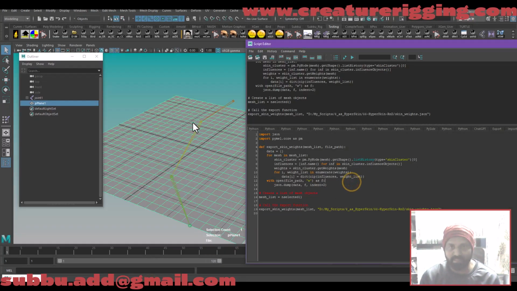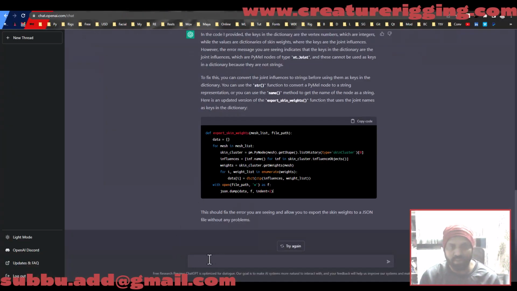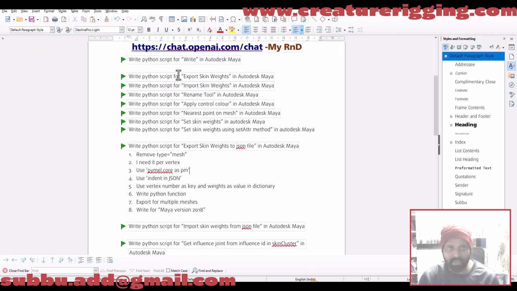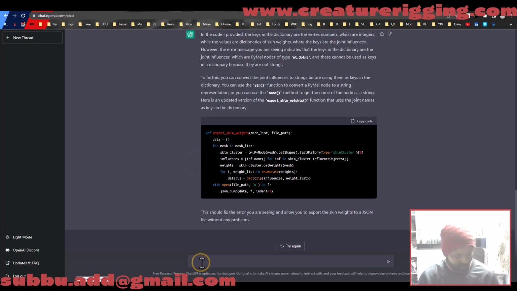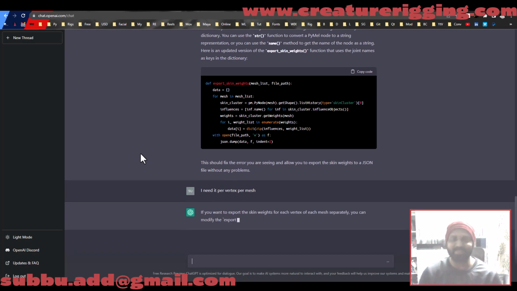So this is something it has succeeded at. Now we can go over here and say, so I need per vertex, right? So I can say this thing. So the chatbot can understand per vertex, per mesh. Let me try it out. Let us see what it returns. I'm just curious what it's going to return.